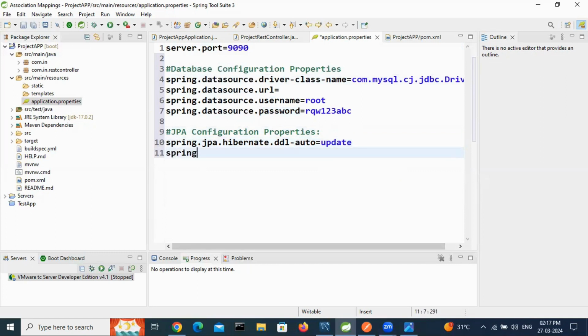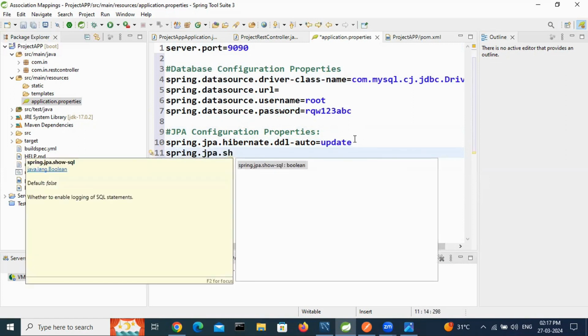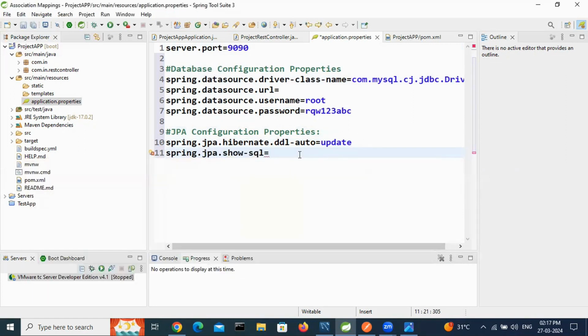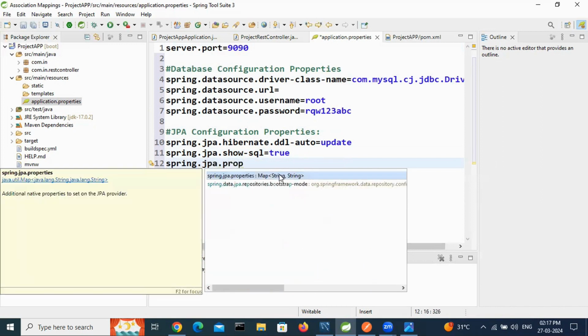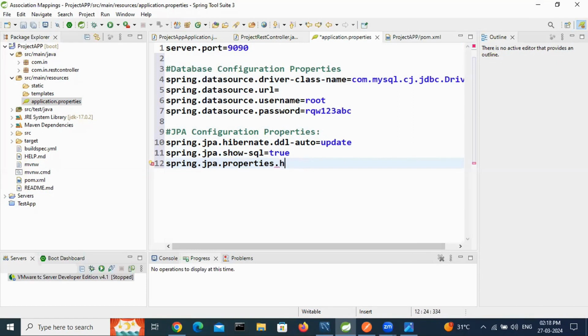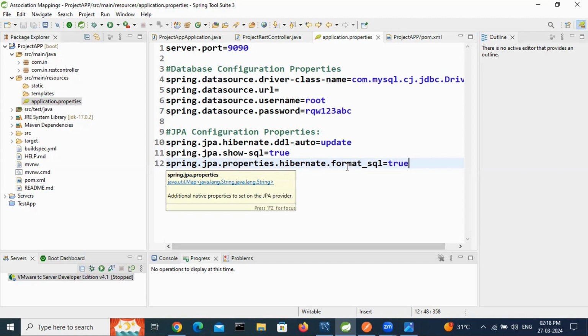spring.jpa.show-sql. It will print the SQL queries in the console. Then spring.jpa.properties.hibernate.format_sql=true. You will not get any suggestions for this, so check the spelling carefully: hibernate.format_sql. These properties are done.